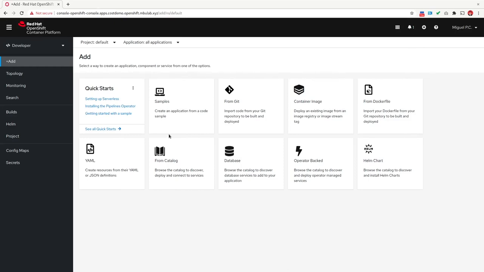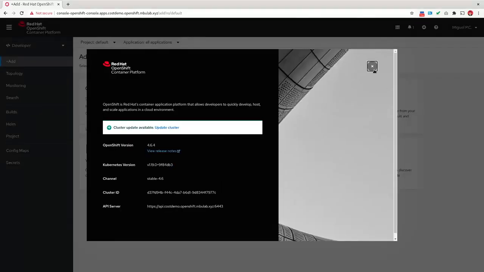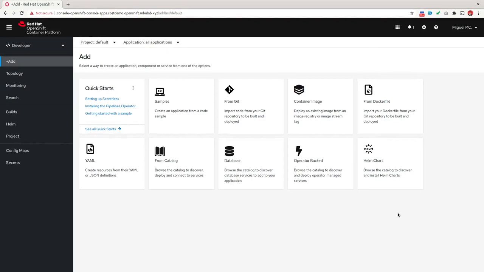Hola everyone, this is Miguel Pérez Colina, I'm the Product Manager for Migration Toolkit for Applications, and I'm going to show you how to deploy it on OpenShift using a template.